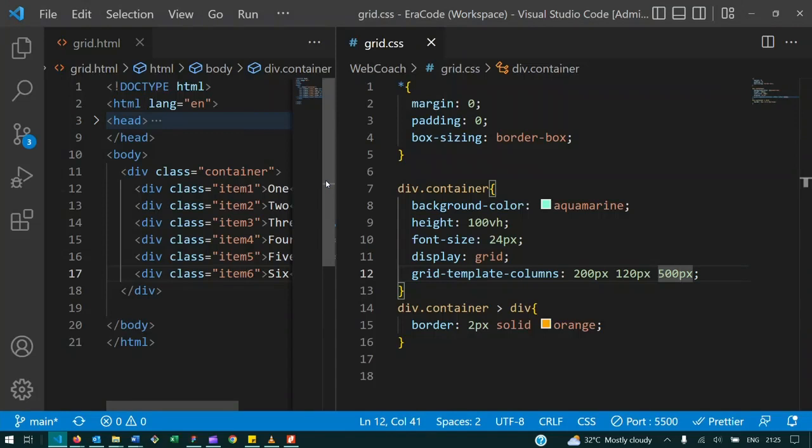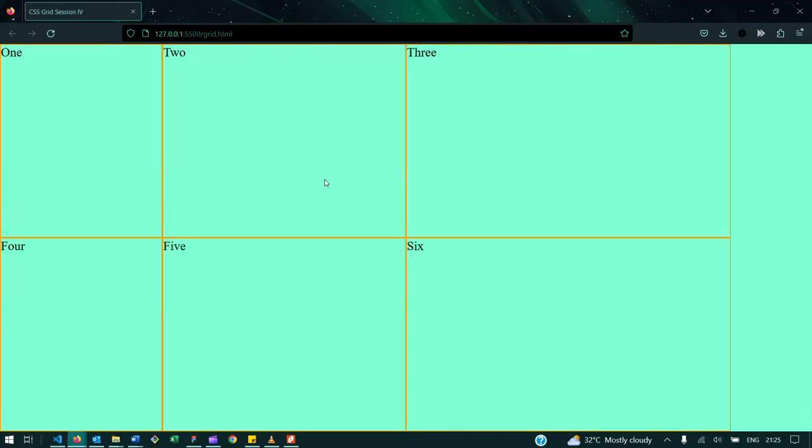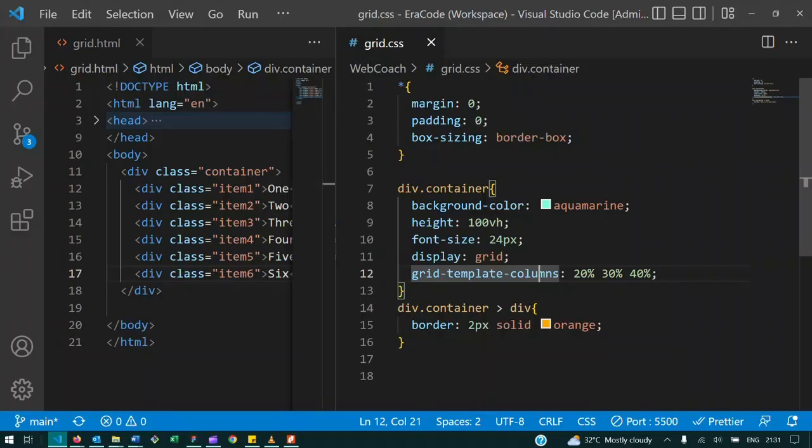Also, we could use percentages to do this, in which case, let's say we want the first column to be 20% in width, the second column to be 30% in width, and then the last column something like 40% in width. That is it. The first column 20%, the next one 30 and 40. Yeah, that's the grid-template-columns property for you, which is the first and the most important property of the grid model.